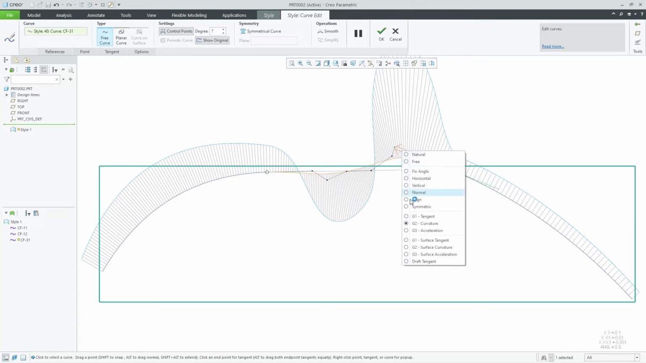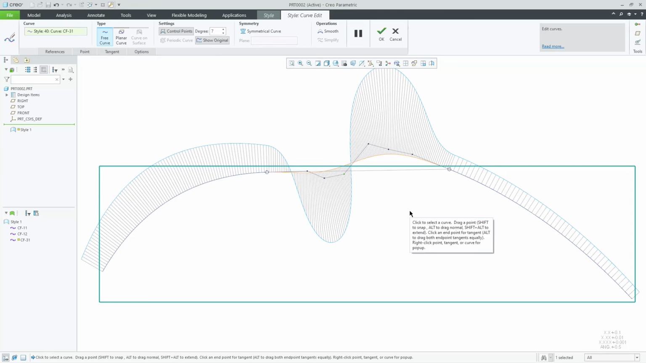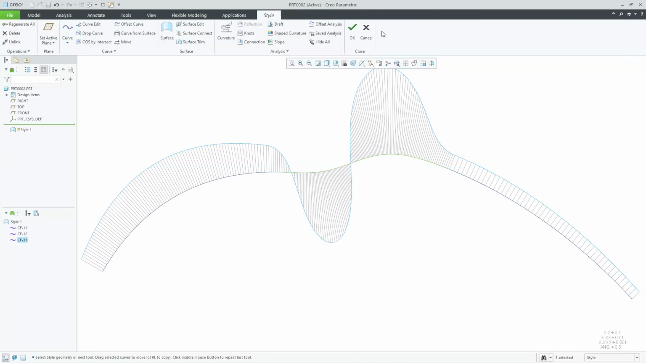This again will update the curve profile and allow you to drag either the tangent, curvature, or acceleration point within their degrees of freedom. In previous releases of Creo, while you could easily change the curvature connection from G1, G2, or G3, you were only able to modify or change the position of the tangent point. When set to G2 or G3, the position of the curvature and the acceleration points could not be modified.